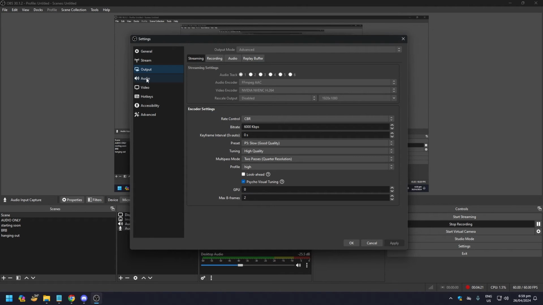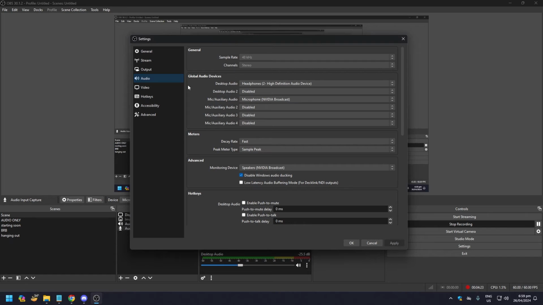Now, we need to make sure that your audio is good as well. As you can see, in general you don't need to touch anything there. For global audio devices, you need desktop audio and you need mic/auxiliary audio. Because, going back to the audio that we did earlier, this is for your headphones or your stereo or your speaker, and mic/aux is for your microphone. All the other ones should be disabled.